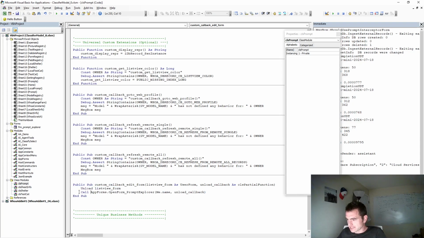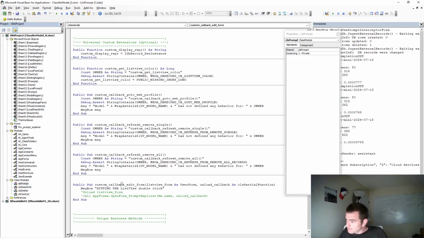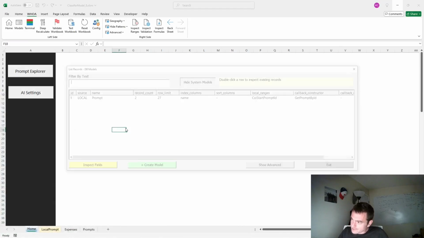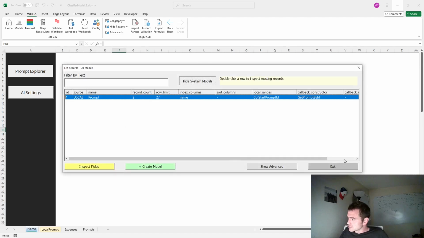So let's see. I'll show you the step-by-step. We're just going to throw a message box here. It says hitting the list view double click. All right. So when we put this function here, we're going to intercept it. When we're in the list view and we double click on the prompt, it's going to check, hey, does that particular model, the class, have this custom callback edit form thing in there? And if it does, it's going to call that. So if I double click this, there's our message box. And notice it's not opening up the edit view. So it forks.